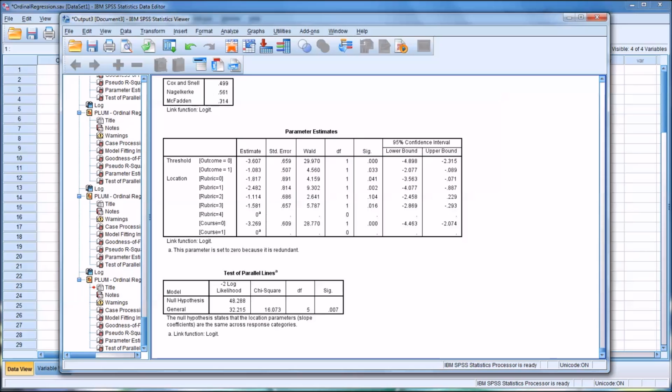This tests the assumption of proportional odds, and we want this to be greater than or equal to 0.05. And in this case, we can see that we violated this assumption. We have a statistically significant result of 0.007. So we do have to exercise caution when interpreting the output.